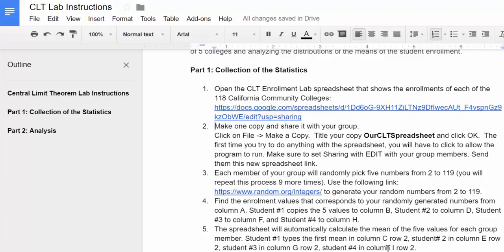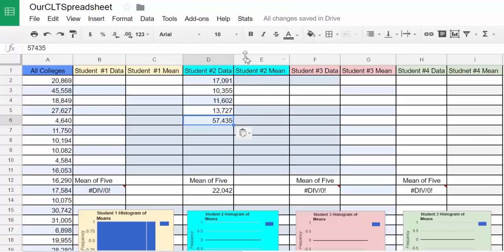in row 2. So let's do that. So here's the 22,042, which is the mean of those 5 numbers. It turns out copy and paste doesn't work here, so I have to type in the number, 22,042.